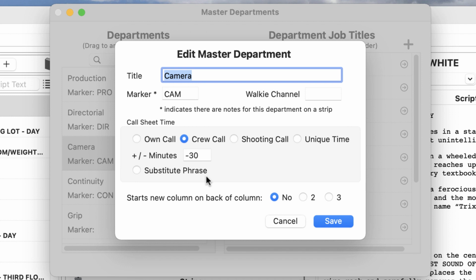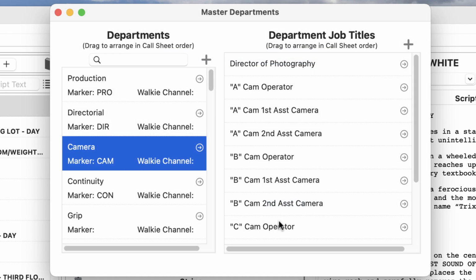The last option for a department is to indicate that this department starts a new column in the back of the call sheet. Remember that the departments are ordered for the back of the call sheet. You use this setting for a department to force them to start the second or third column. Alright, I'll close that so we can take a look at the settings for a department title.